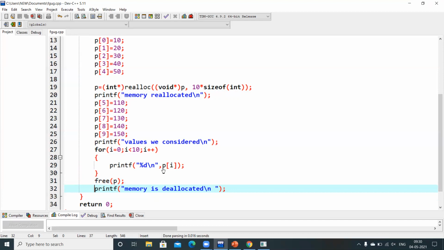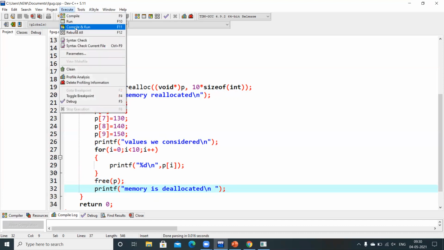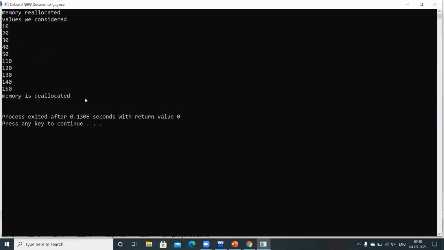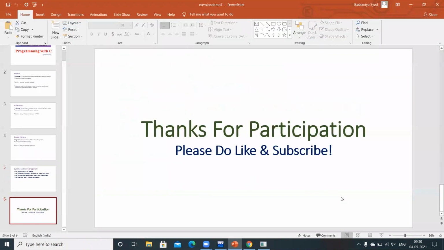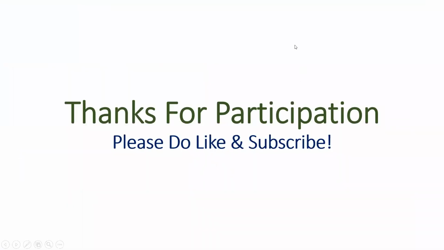Okay, this is all about dynamic memory allocation, the way to handle malloc, calloc, realloc, and free. And this is all about today's session. Keep on practicing this type of concept with some examples.